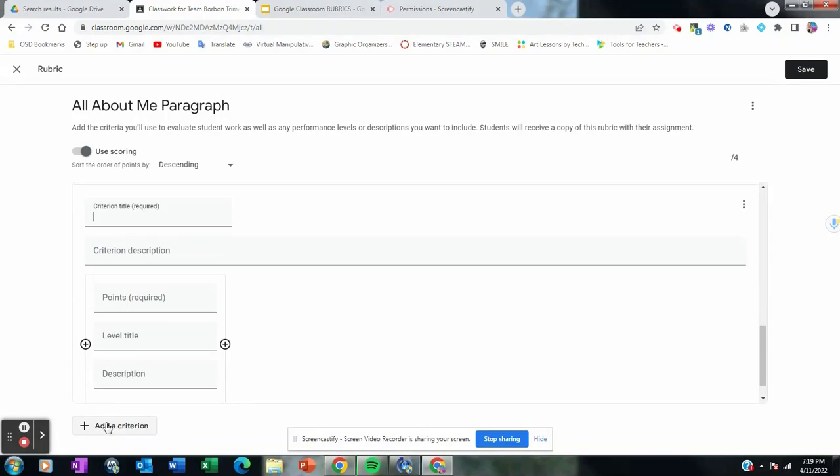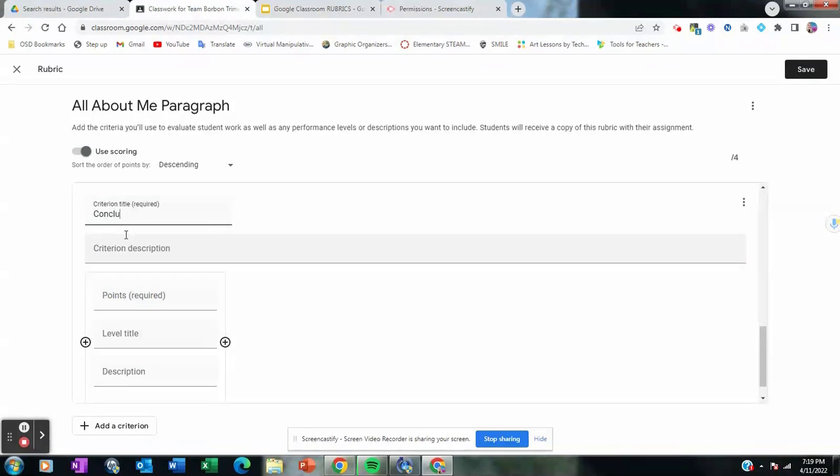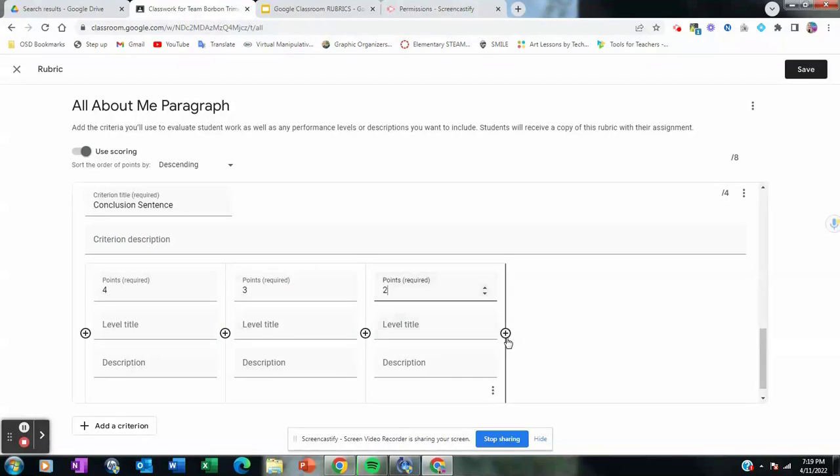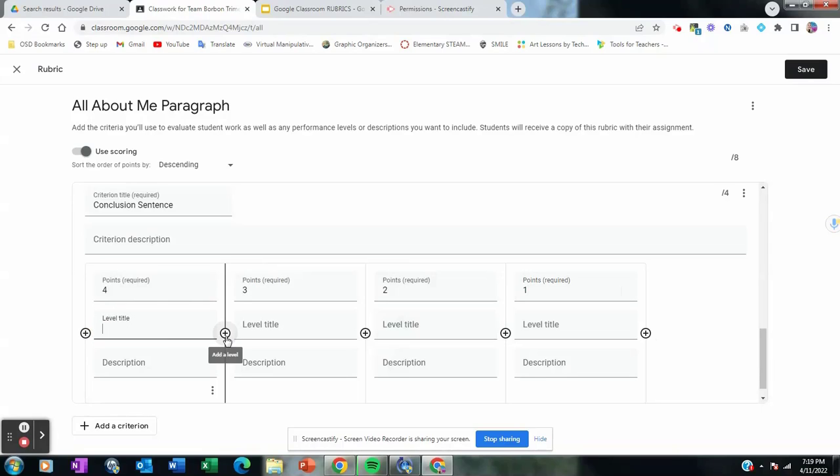And then I'm going to hit add criterion again. And my last one is just going to be the conclusion sentence. Now, if eventually you want to show like 4 is advanced, 3 is proficient, you just hit these little plus buttons. Maybe 2 is basic and 1 is your below basic. You can put the level titles here. So I could put advanced, and then I could say what that looks like.